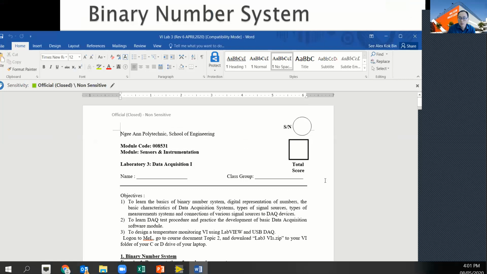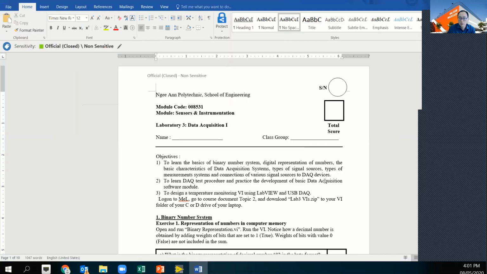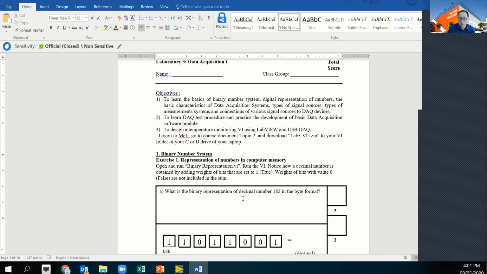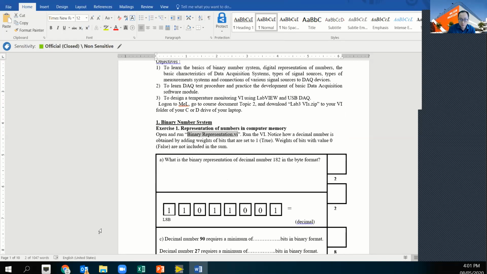Okay, all right. This is my lab 3. Now, lab 3 will ask you to do some stuff here. There is a program called binary representation.vi. Now, where to find this? You can open up this program, which I will open for you to see.